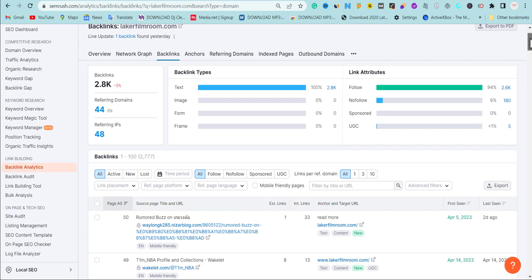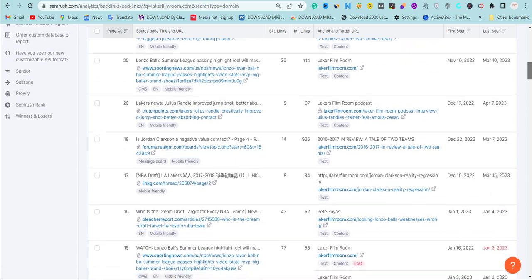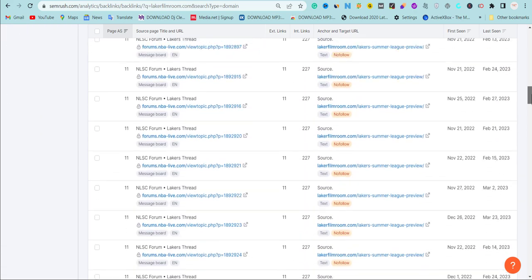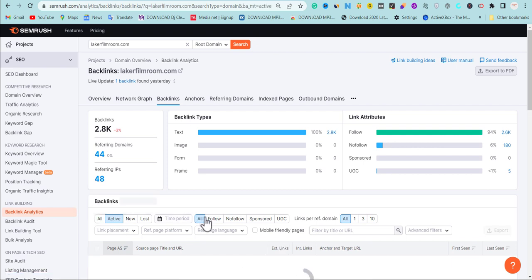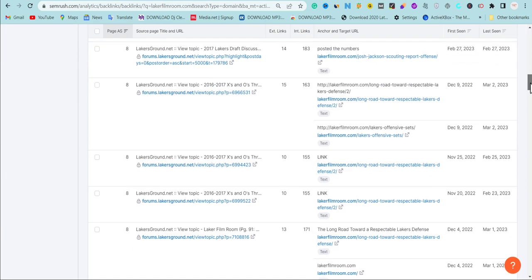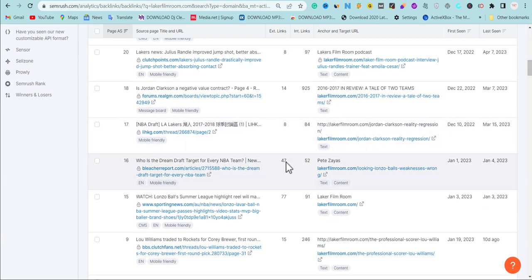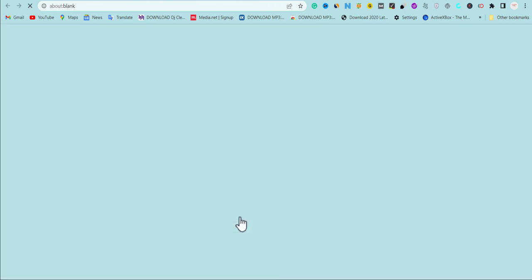Now if you go here, you're going to see the domains. Half of these domains are pointing to the home page. Now let me also filter it. Let me go to active and choose do follow, and almost 94% of the domains are do follow, and a few of those domains are pointing to the home page. Now let me open one of these backlinks. This is a do follow backlink that is pointing to the home page. It's going to load up.